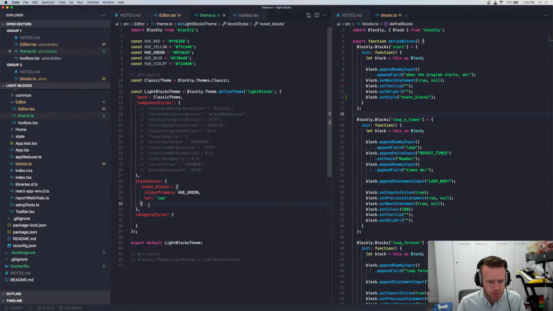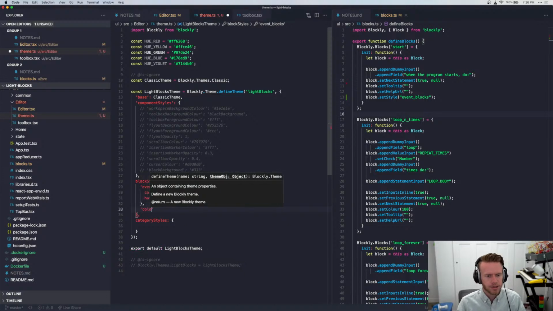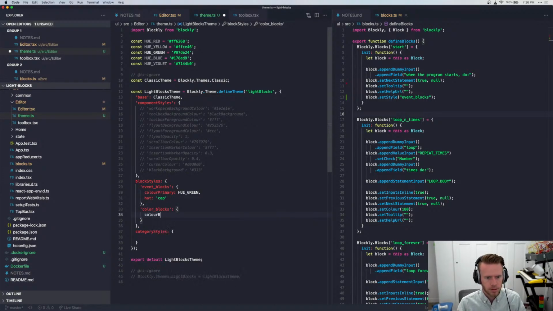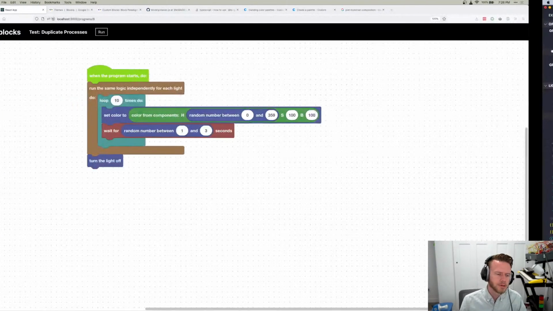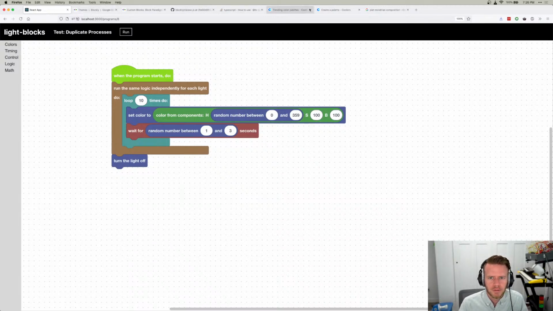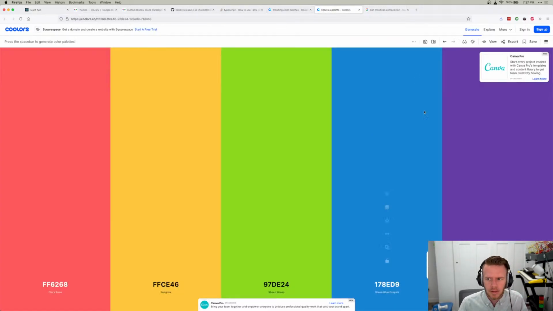So let's start to plug in some of these other ones. There's color blocks. So yeah, what do we want the color blocks to be? I think it should be either blue or purple.